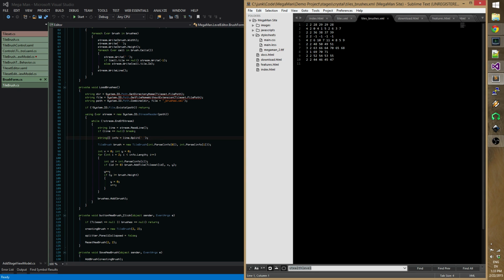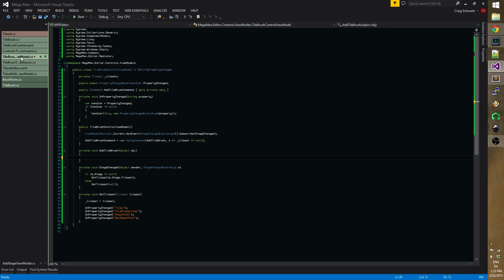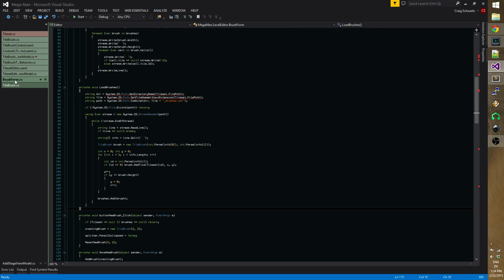I guess I can just copy this into the new editor. Why not? It'll work. Load brushes. I will make a new brush. The question is just where do I put this method? This is the view model for the new brush panel in the WPF editor. I guess first thing I'm going to do is just grab this. I'll figure out where to paste it in a second.